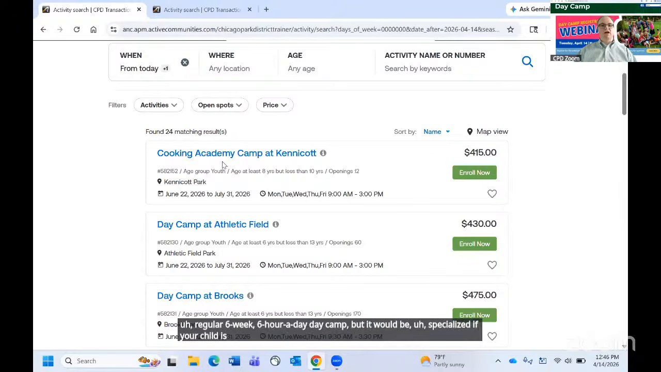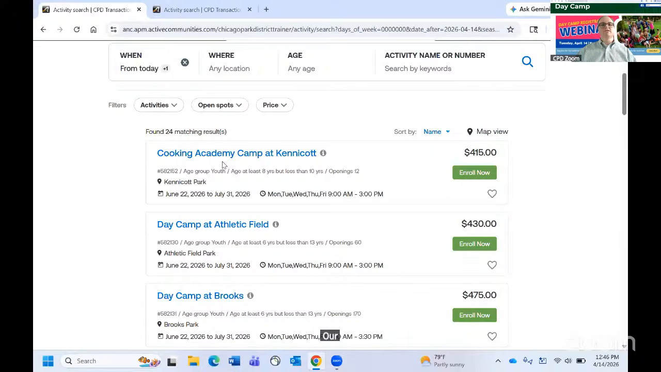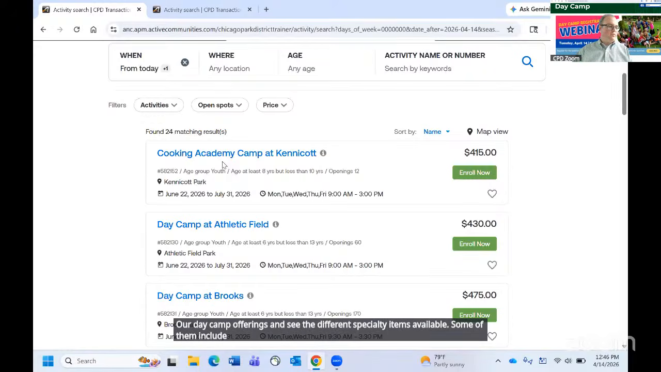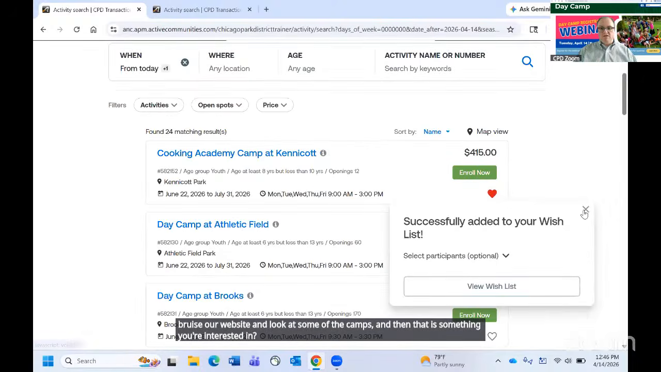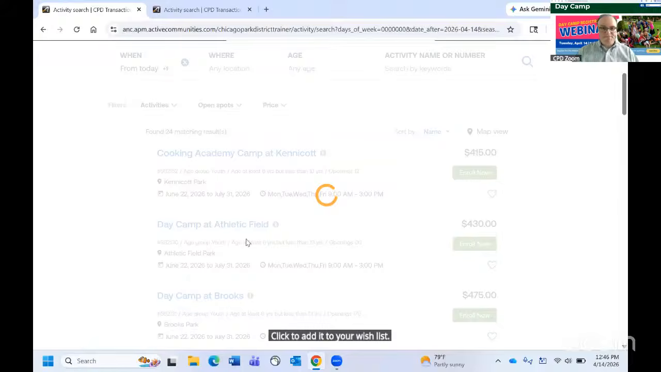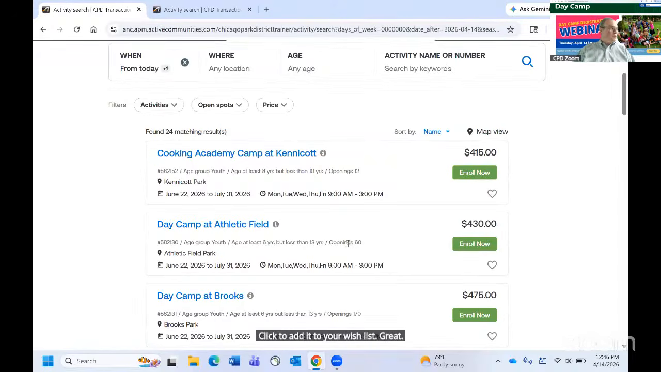There is ample time this week to peruse our day camp offerings and see the different specialty items available. Some of them include nature camp. There are teen camps for those who are over 12 years old, but there's a wide variety. Again, I suggest that you peruse our website and look at some of the camps, and if that is something you're interested in, add it to your wish list. Great. I will again stop here and see if we have any questions.